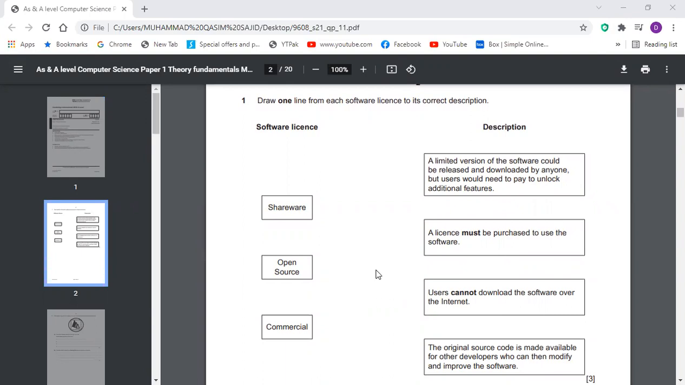So basically, what is shareware? Shareware is basically software that is not free for the users. So we have to pay to unlock additional features. Shareware is a limited version of software that could be released and downloaded by anyone, but users would need to pay to unlock additional features. So this is the shareware.